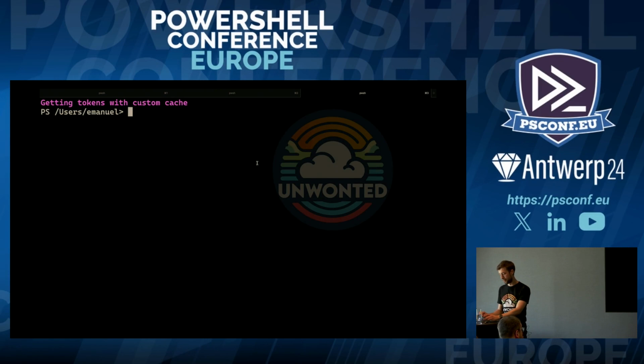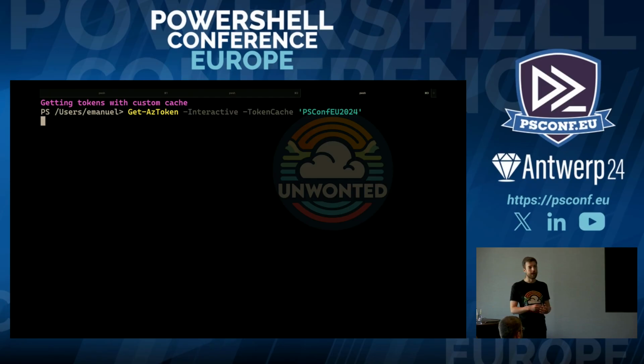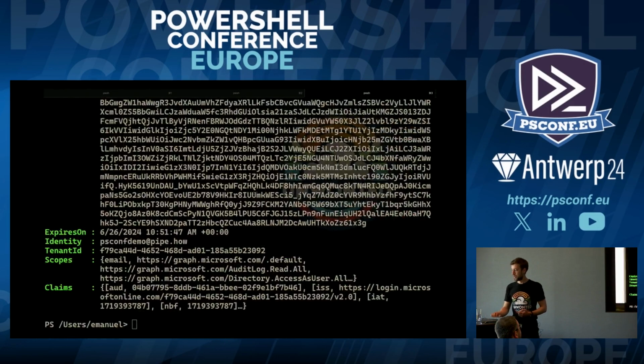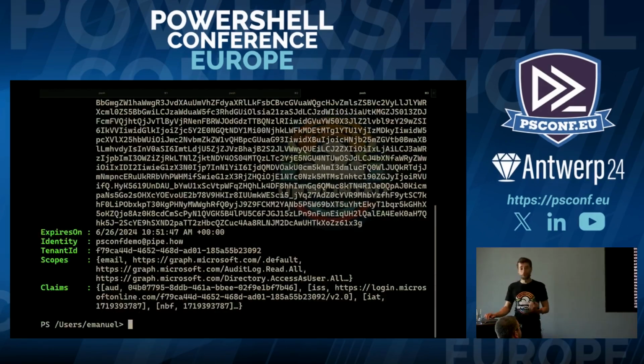we can see here that if I run interactive, I can also specify a token cache. So I'll call it PSConfEU 2024. And after this interactive login, it pops up here. I'm going to get, never works live, right? See, there. I'm going to get the token.